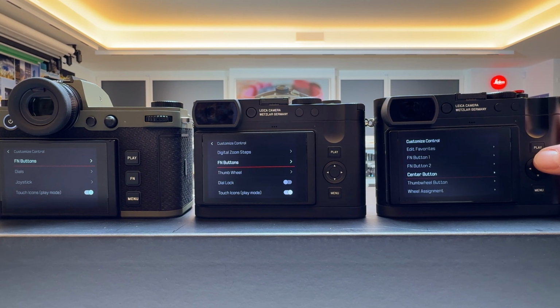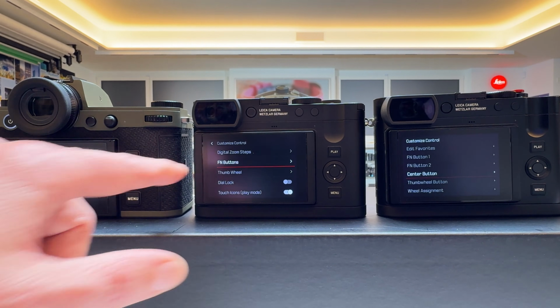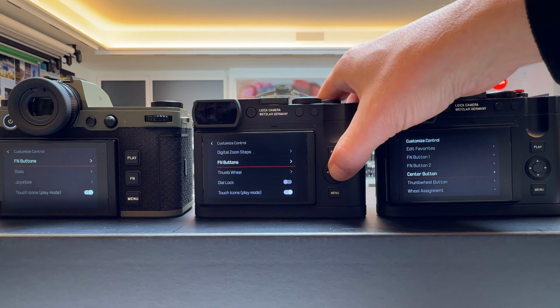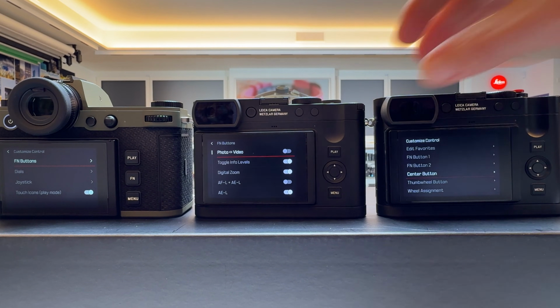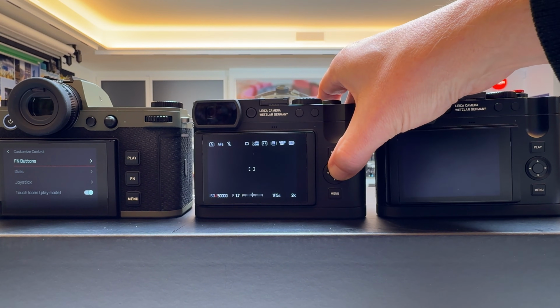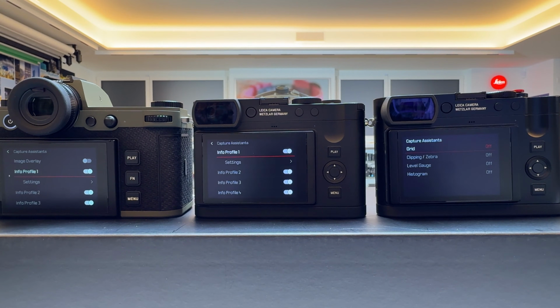And here it's different. Here on the Q3 standard, there is still a separate menu entry for FN button number 1 and then another one for FN button number 2. And then even one for the center button, which is also included here in the FN button. Because everything I select in that list here and switch on or enable, I can also choose later here by long pressing the center button. You see, all these elements which are enabled in this menu we just looked into, customize control, they can be selected here. As I said, I don't want to walk you through all the differences I spotted.